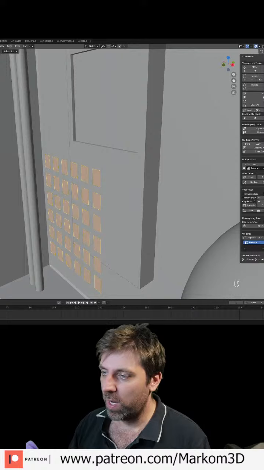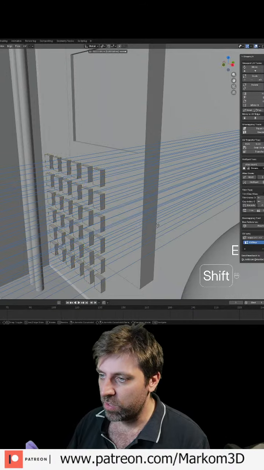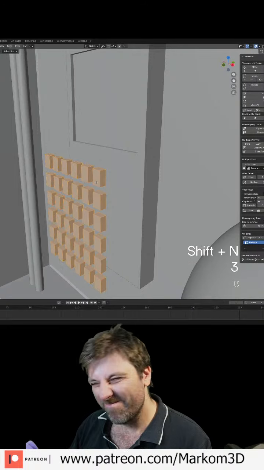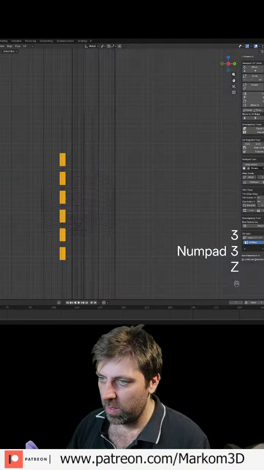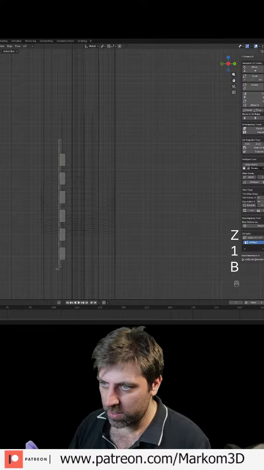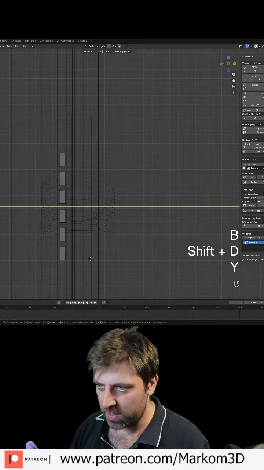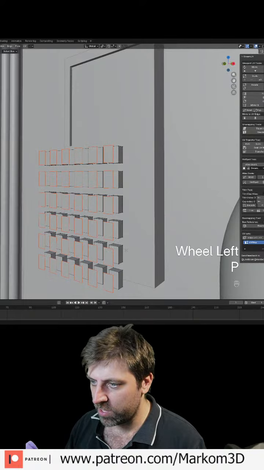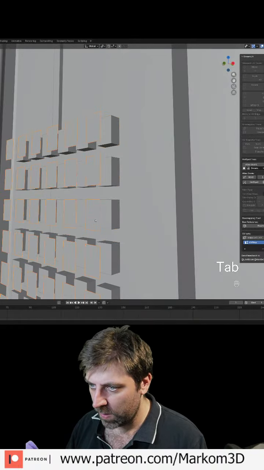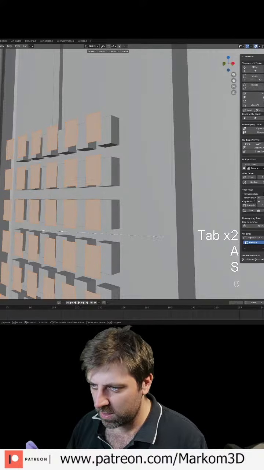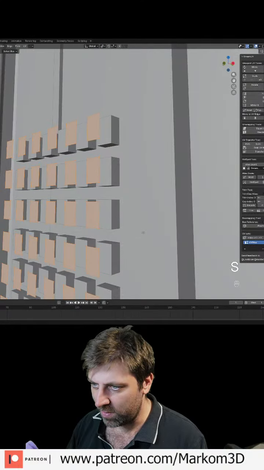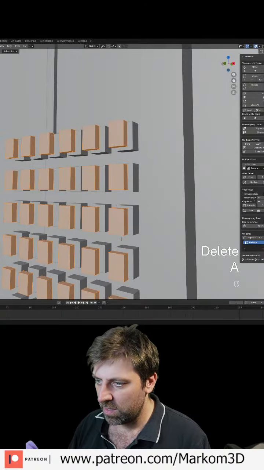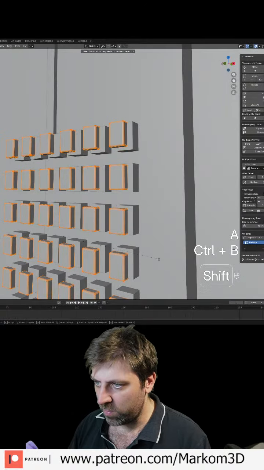We'll do this two ways. E to extrude, Shift N. I want to select all these, Shift D, and then we'll go P, separate by selection. Let's focus on these, scale, individual origins, lovely. E to extrude, delete faces, and then we're going to go Control B to do a bevel.